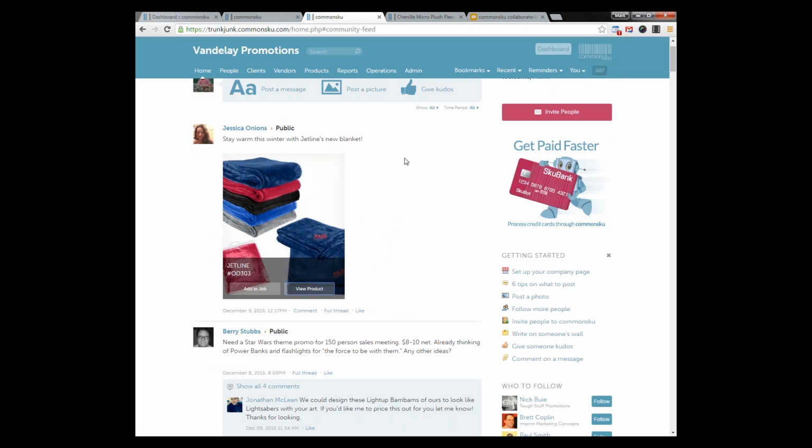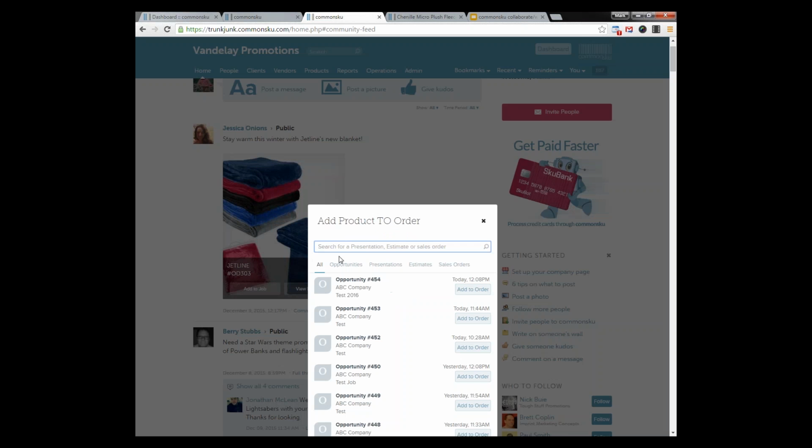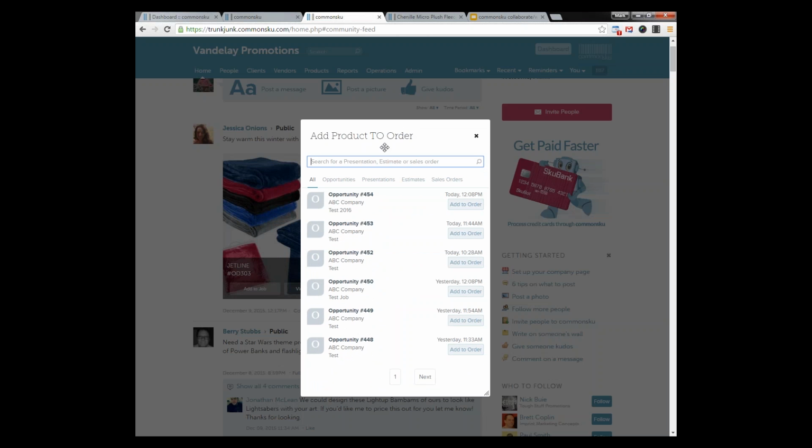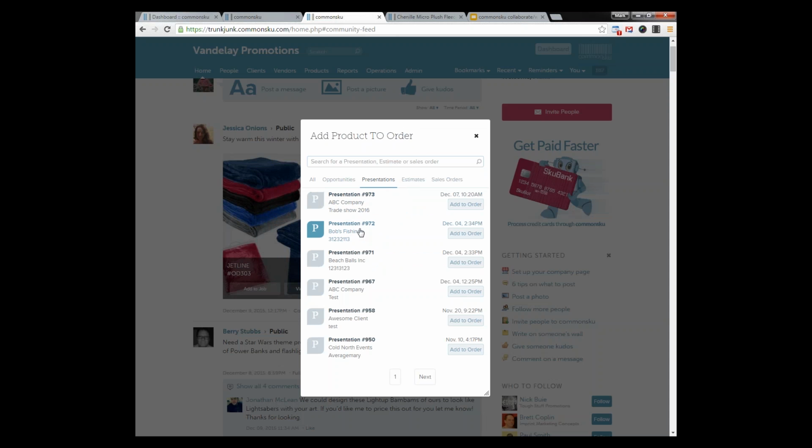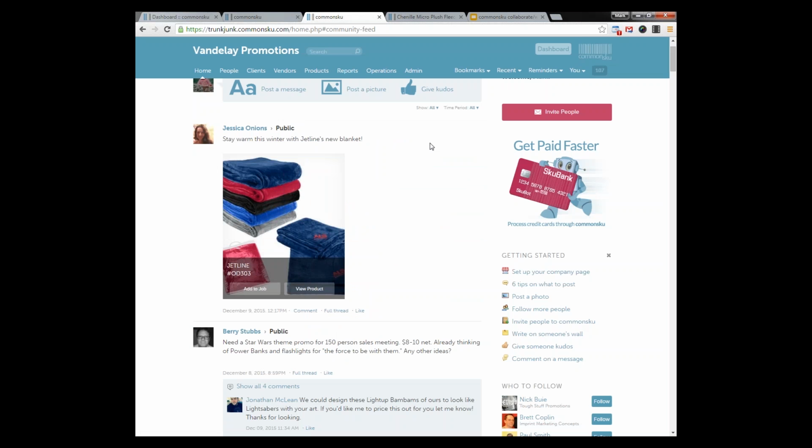If I think that that's a great product, I can add it to my job, and you'll notice this light box pops up, which shows me all my opportunities, presentations, estimates and sales orders. So let's say I want to add this to everyone's favorite client, Bob's Fishing, that I've got a presentation built for. I'm going to add this to the order, and that's now been added to the order, and I can click into this and see the product right inside the presentation. So this is an additional feature and is really great for some suppliers that are looking to build market awareness on the commonsku newsfeed and pick up new clients. It's a great source of new business.